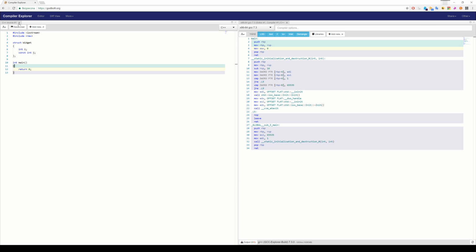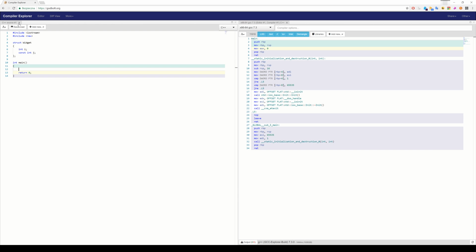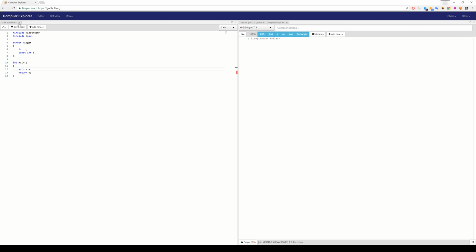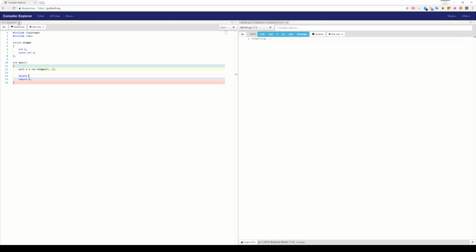Alright, now let's create an instance of our widget. I will use manual memory management just for the sake of clarity, but we all know this is bad. You should always use automatic memory management. Take a look at my other videos about it. Alright, let's see. auto w = new widget, and let's initialize it with two values, and of course we have to delete it afterwards.